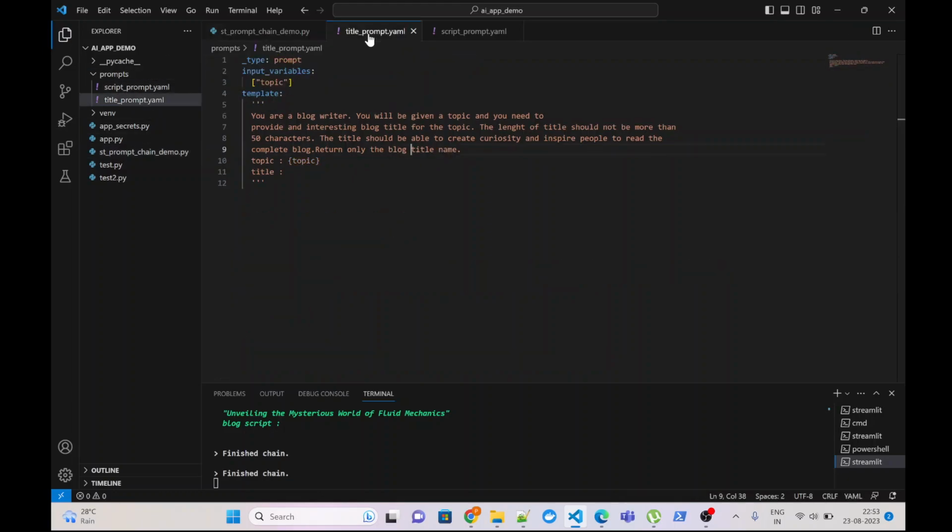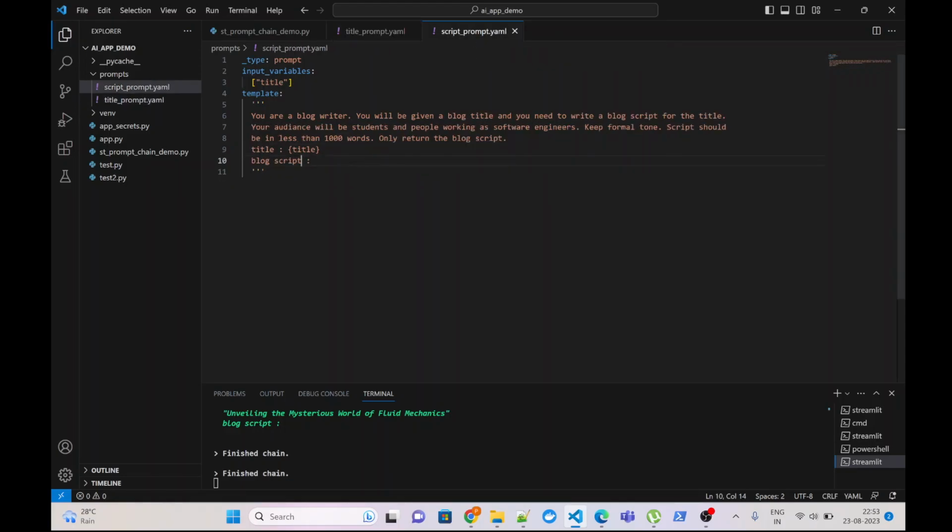So if you see, I have created two prompt files, title underscore prompt in YAML format and script underscore prompt in YAML format. You can also create files in JSON format. This is the standard format in which prompts are defined. First, underscore type, where you give simple prompt, and then again those two inputs which we were giving earlier, input variables and template. Now the best thing about keeping prompts as a separate file is that we can maintain versioning of the changes within these prompts as well. So that is another advantage of keeping files like that.